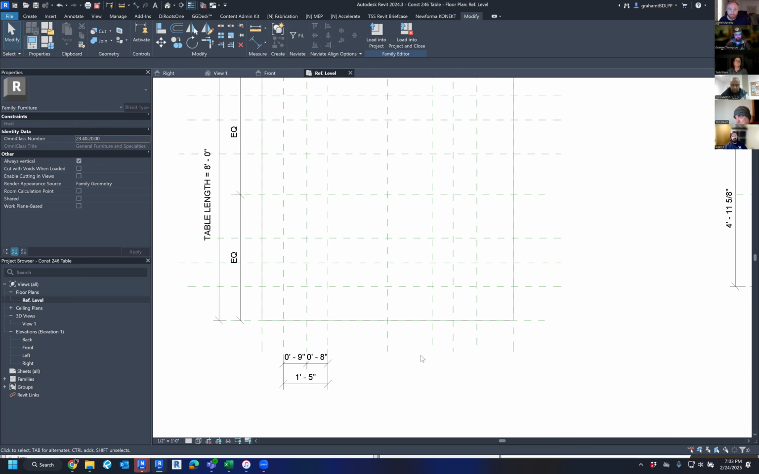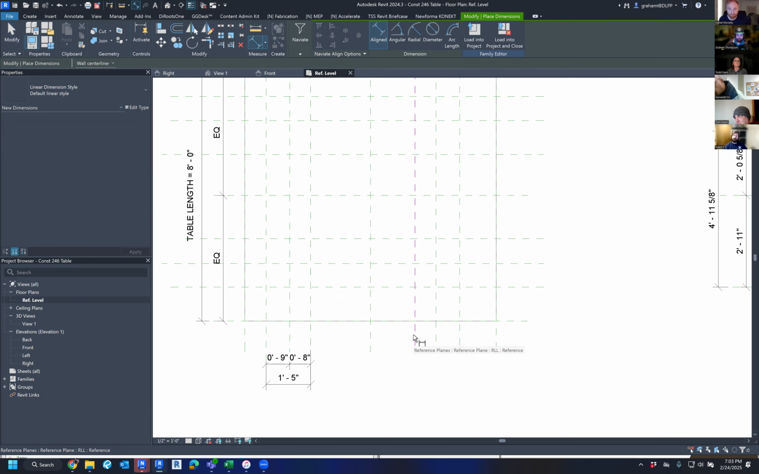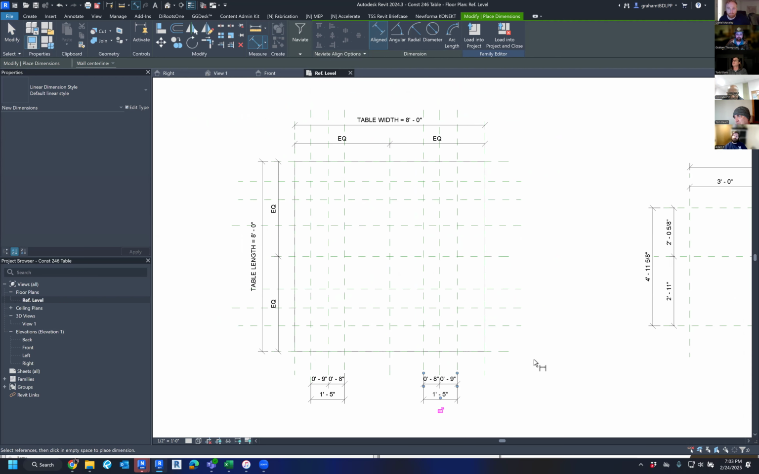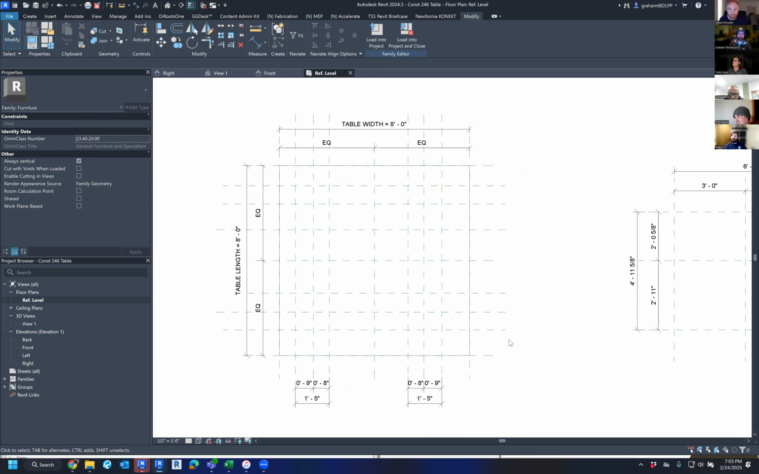Cool. Let's go ahead and do these three from the right. So right leg left, right leg center, right leg right. And then the overall size. And then just like we've been doing, we're going to do the same thing with these three at the front of the table and these three at the back of the table.